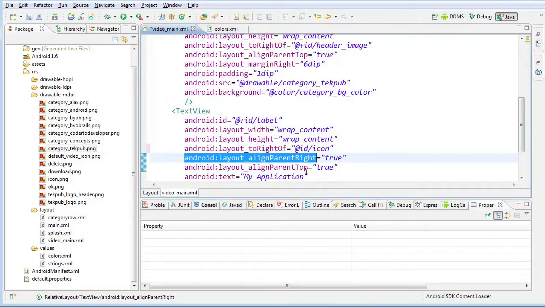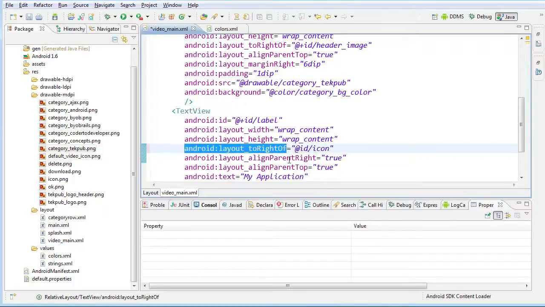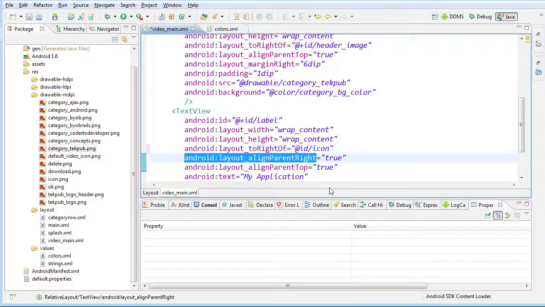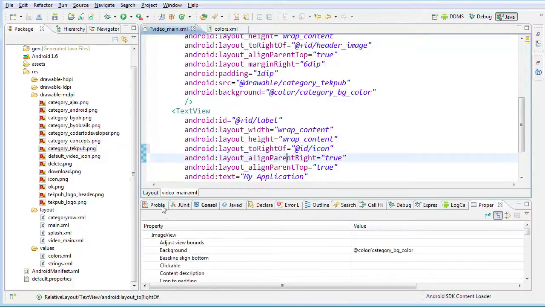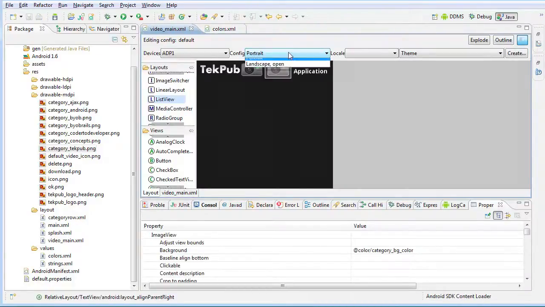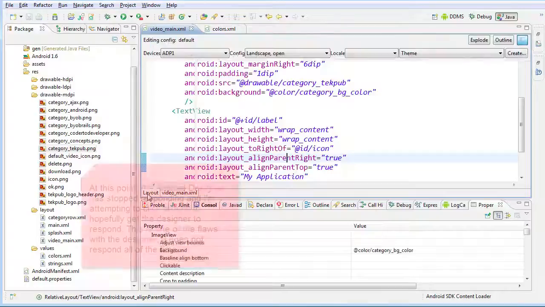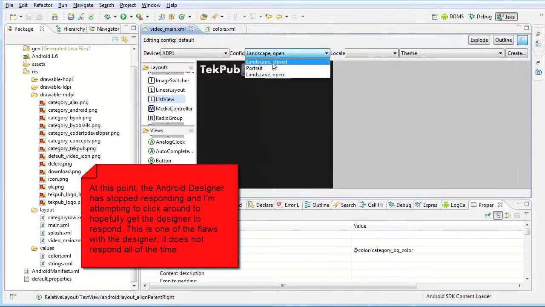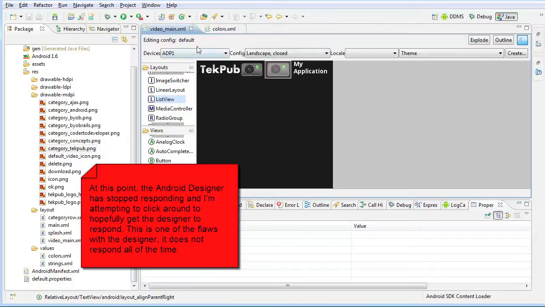So what this one right here is, we're saying to the right of icon, and then right below it I'm saying to align to the parent right. So what does that mean? If we go back to the layout again, here we're looking at portrait, landscape closed. Let's flip back and forth. And this is another problem with the viewer here. It does not refresh at all half the time.